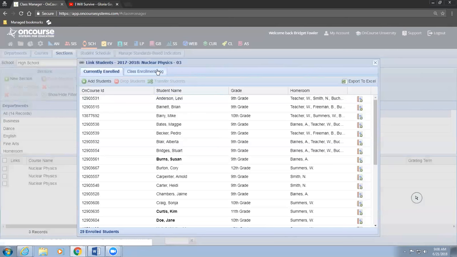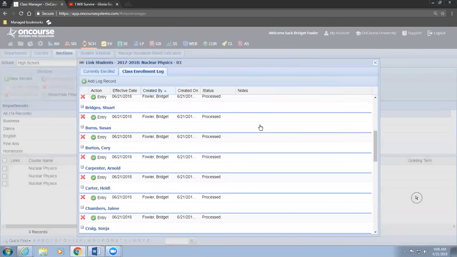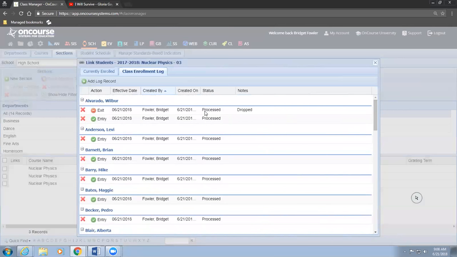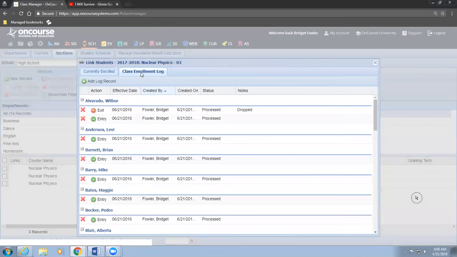Now remember we had talked about the class manager likes to audit things? There's a tab in each section called Class Enrollment Log. When I click on this, I can see the date that each student was added to this section or removed, in Wilbur's case. So let's say I accidentally dropped Wilbur. I could either come back in and find him and add him, or under my class enrollment log, I can delete this exit line here.